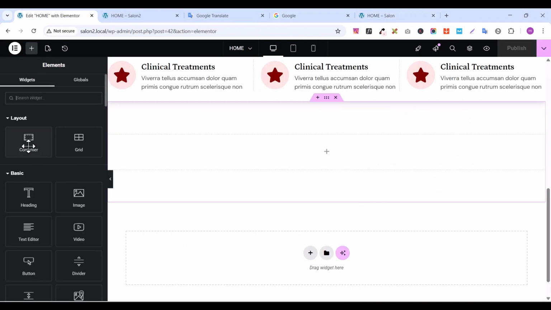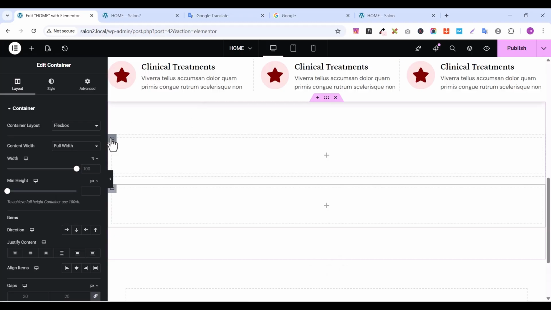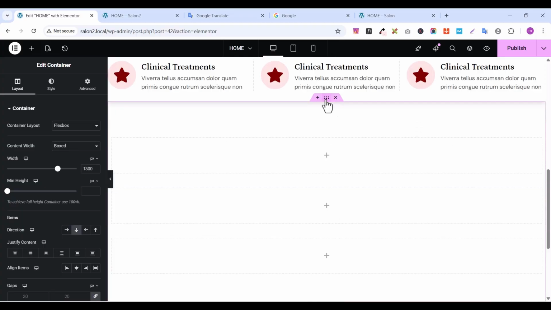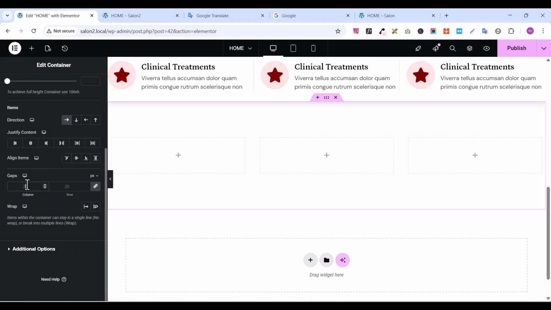So let's go back and add this container. Okay, then I will duplicate this container. Let's duplicate this one, and duplicate it again. Okay, so after that, let's select the whole of this section, go to layout, on item direction, click on this one, and as you can see, we are having 3 containers here. So I will still select this, go to layout and give it some gap of equal size. So I will give it a gap of 50. Okay, so it's going to have equal sizes here.